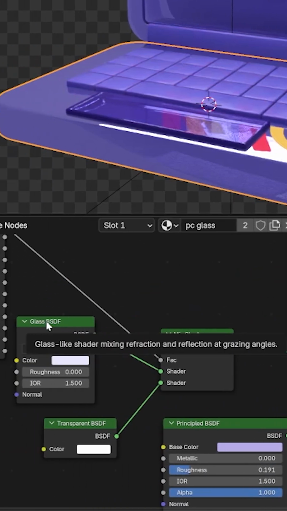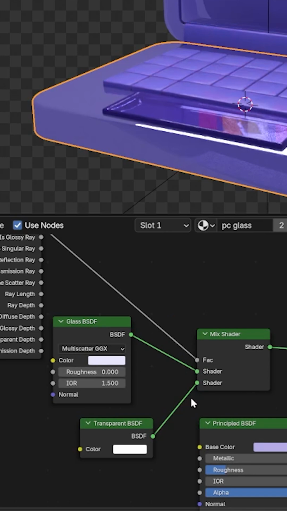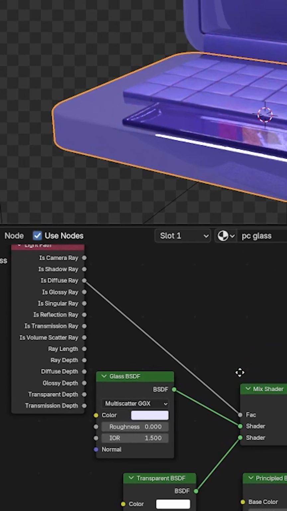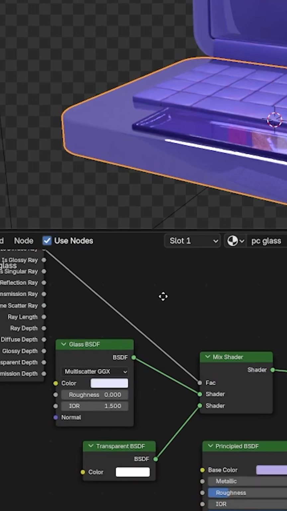It's got a glass BSDF with a slight blue tint, and that is pumped into a mix shader and also mixed with a transparent BSDF. And then the factor is controlled by the light path with the is diffuse ray.